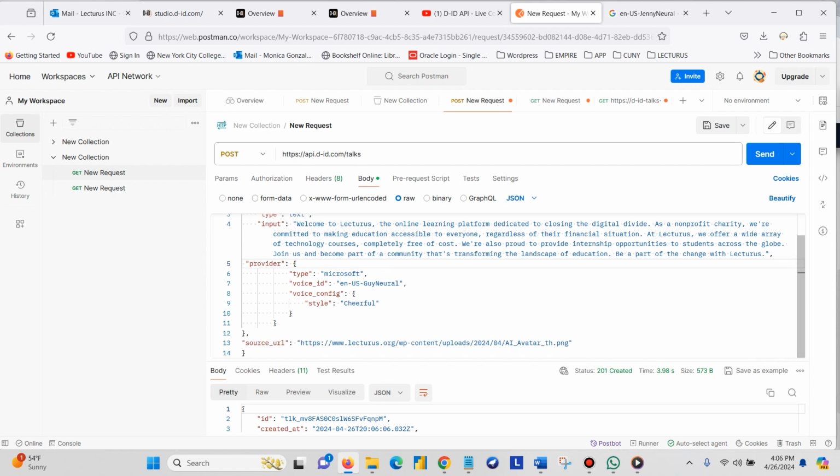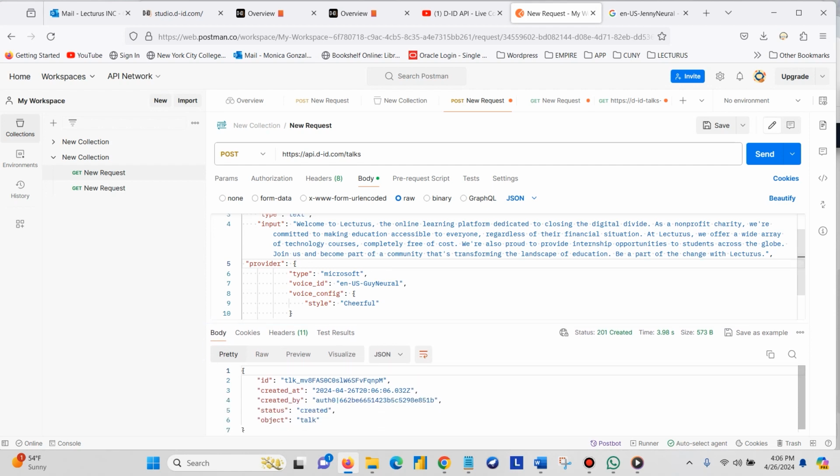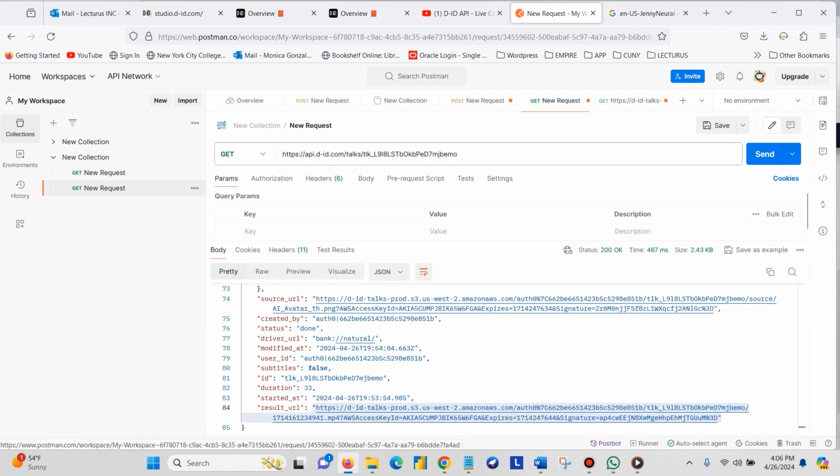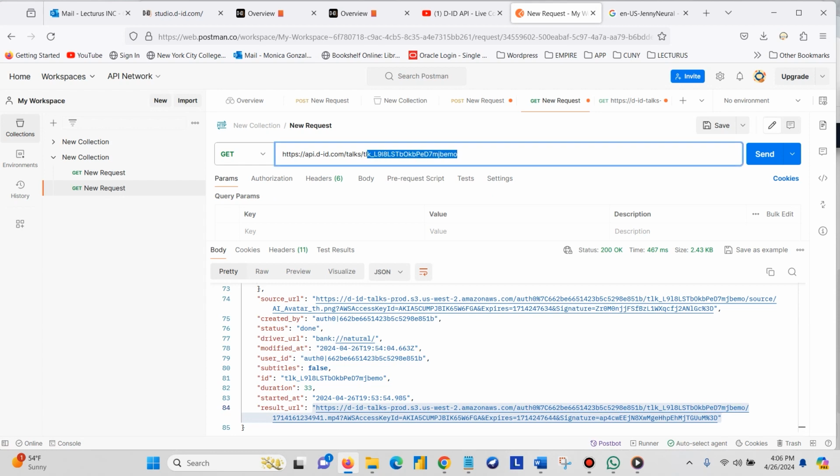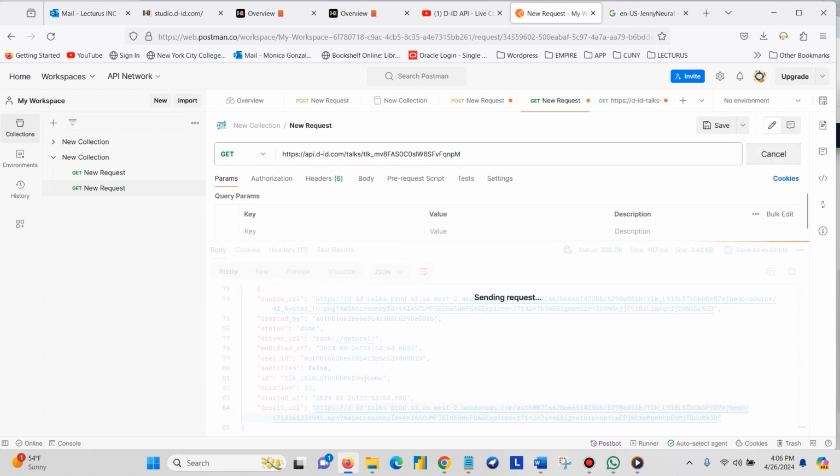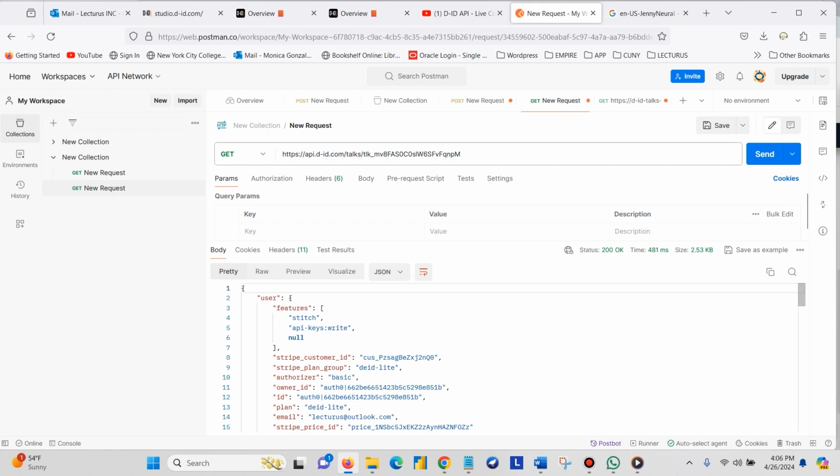And here, let me put it up a little bit. I got an ID. So I'm going to copy this ID here. And I'm going to go to my get. And I'm going to change this one, the one with a female voice, to this one. And I'm going to send. All right, great.